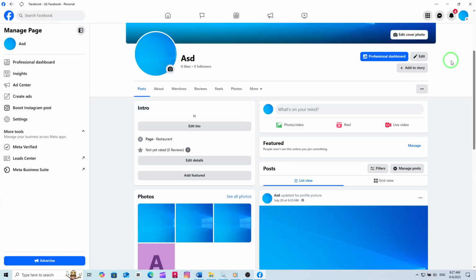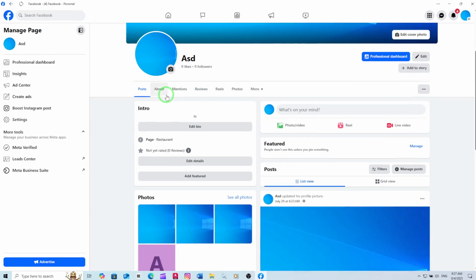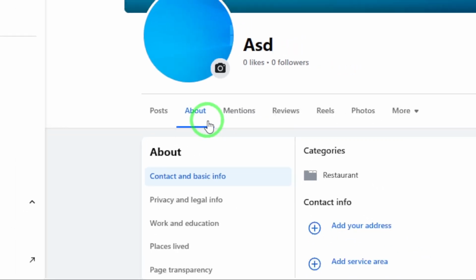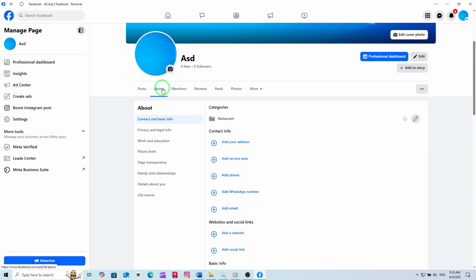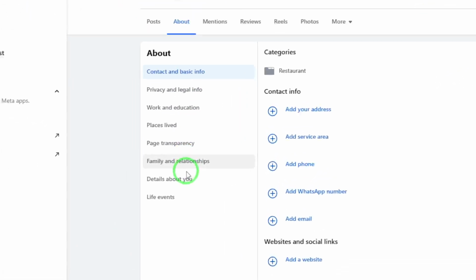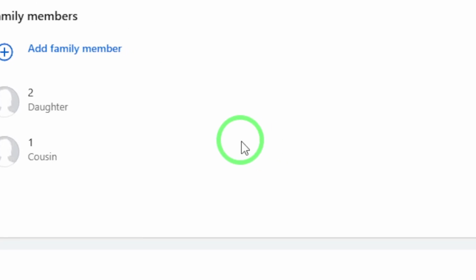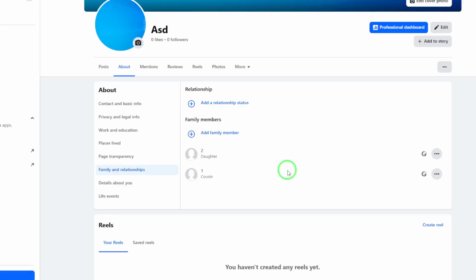Now that you're on your personal profile page, take a look at the menu beneath your cover photo. Find and click on the section labeled About. This is where all your personal and contact information lives and where you can manage details about your family. Inside the About section, scroll until you see the option called Family and Relationships. Click to open it. Here, you'll find any family members you've already added. Or, if you haven't started yet, it's the perfect place to begin.